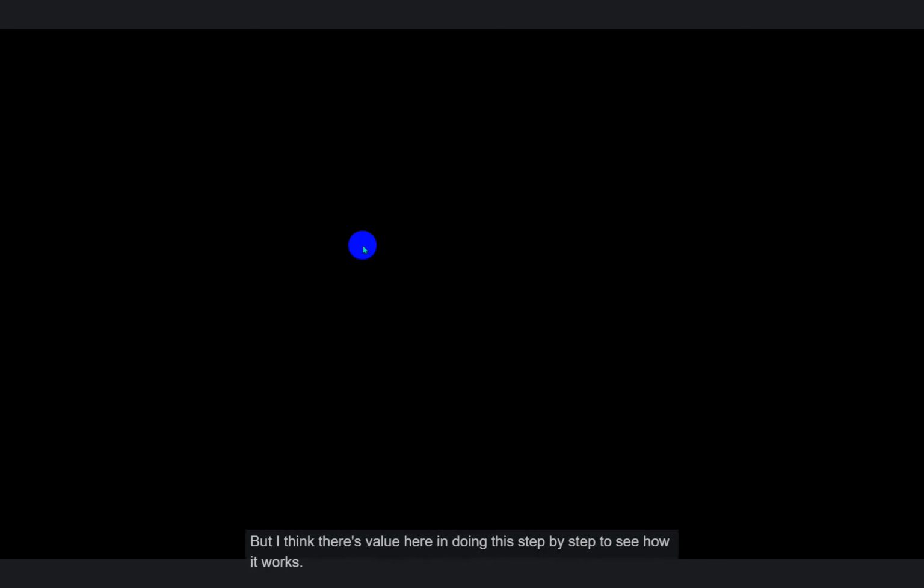Now, we could have done this all during the creation screen, but I think there's value here in doing this step by step to see how it works. So let's create a public IP address. So I'm going to search for public IP address.